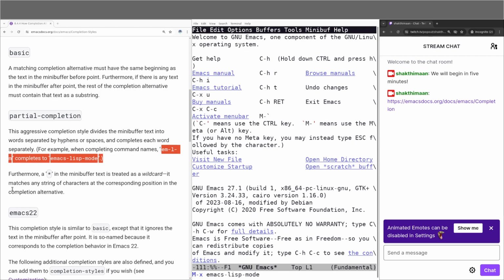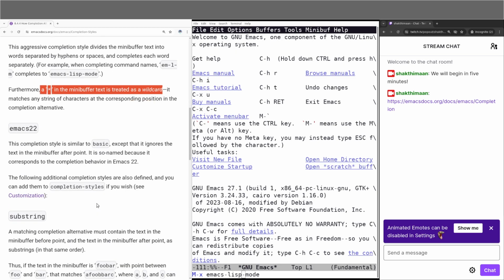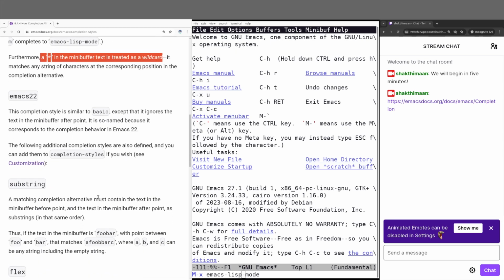A star in the Minibuffer text is treated as a wildcard. It matches any string of characters at the corresponding position in the completion alternative. There is also a completion style called Emacs 22, which is similar to basic, except it ignores the text in the Minibuffer after the point. It is so called because it was the behavior in Emacs 22.